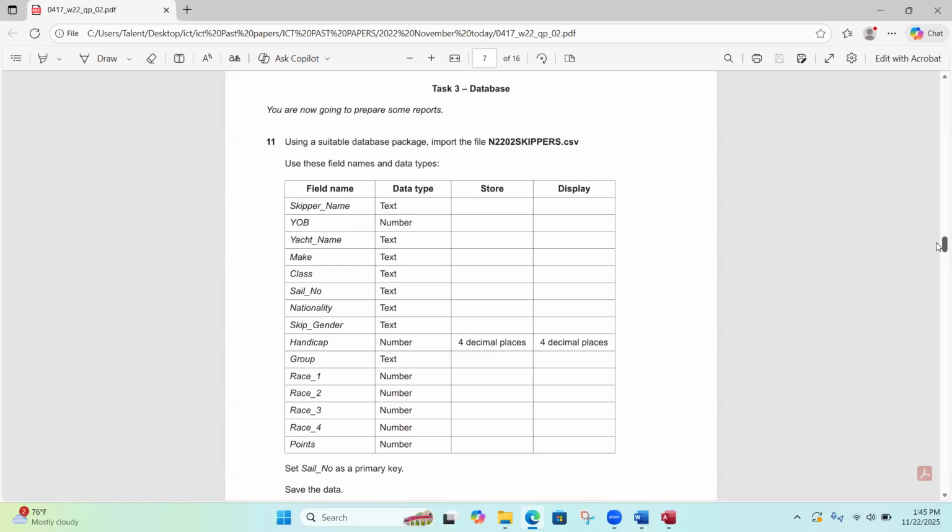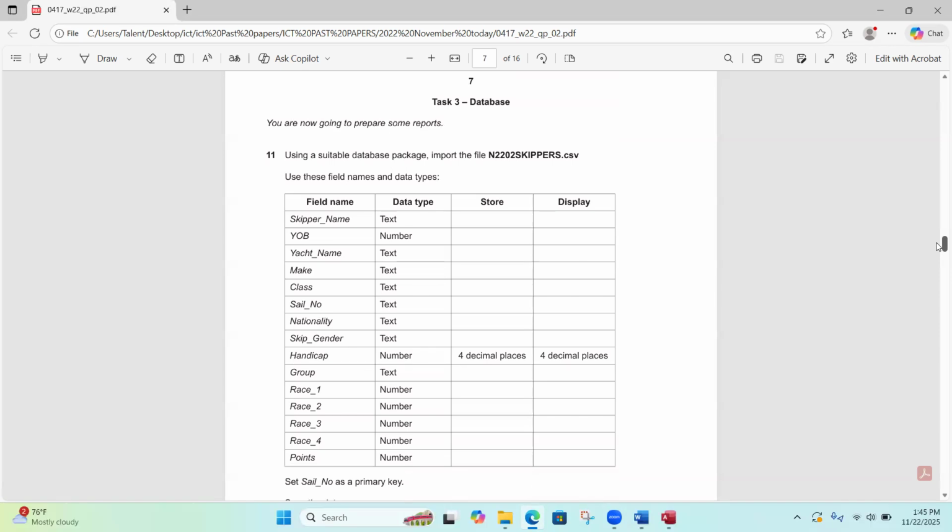So in databases, we have to know that we are expected to import CSV files. We are going to import this N220 to skippers.csv, which means comma separated values. When we are importing, we are taking it from the file where it is and then bringing it into our database, which is Access. So using these field names, we have a list of field names and the list of data types that we are expected to be using. For each field name, the specific data type is given.